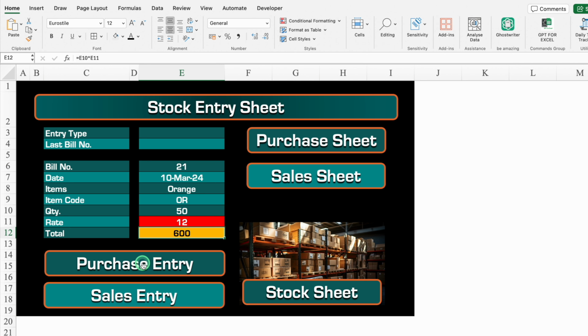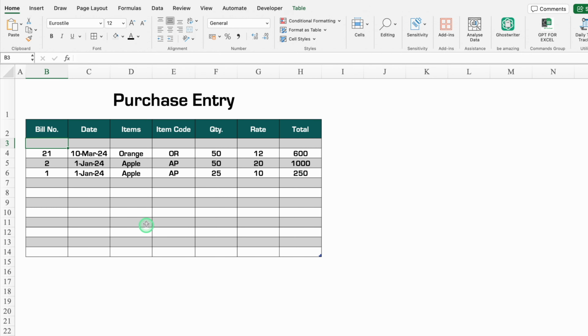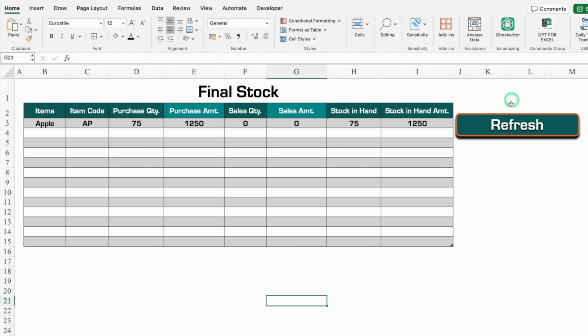We'll click on purchase entry. We'll go to purchase entry sheet. Oranges got inserted over here. Now we will go to stock sheet and we'll click on refresh. Now we can see entry of oranges over here and all the formulas are working properly. Let's go to entry sheet.